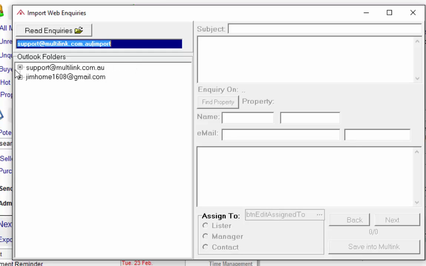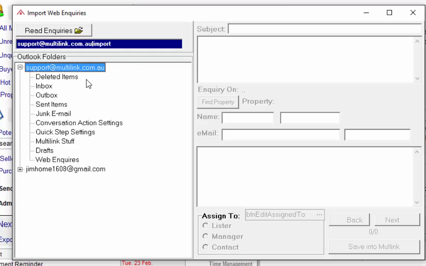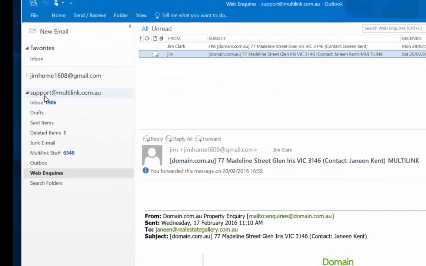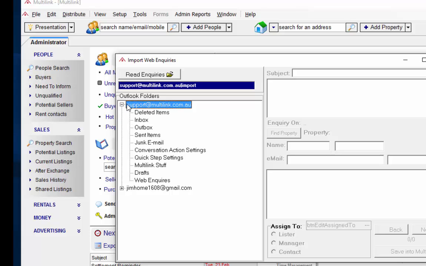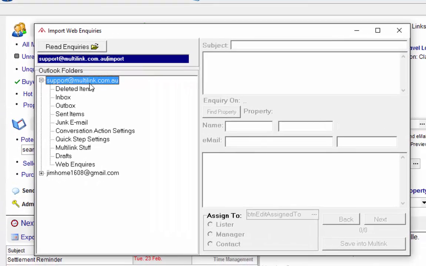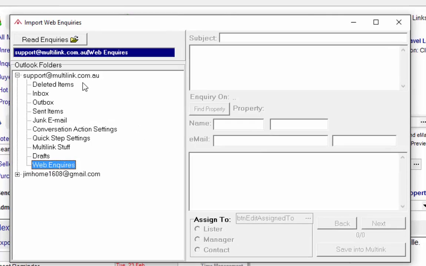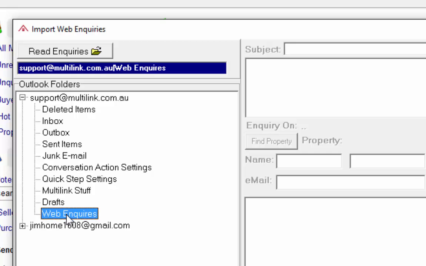It's just opening the same things you'll see in Outlook. So if I go back to my Outlook, you can see I've got these two accounts, and I've got one here for Multilink, and it's got a web inquiries folder. If I go back to Multilink, I'm looking at that same Multilink account, and I've got a web inquiries folder. So on this screen, I'm just telling Multilink this is the folder I've got my web inquiries in, and when I click Read Inquiries, that's the folder it's going to search.